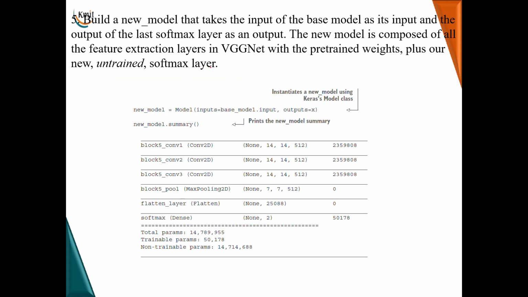And the last step is building a new model that takes the input of the base model as its input and the output of the last softmax layer as its output. So you can see here, this is the model summary where it will take the base model input as the new input, and the output will be stored in X here. And you can see here the trainable parameters are 50,000, whereas non-trainable parameters are around 14 million. Training the new model is faster than training the network from scratch.